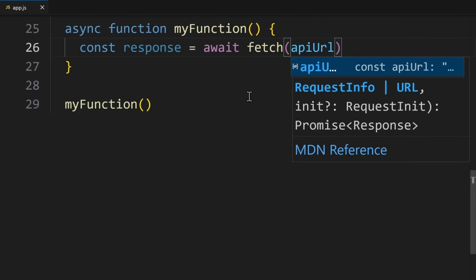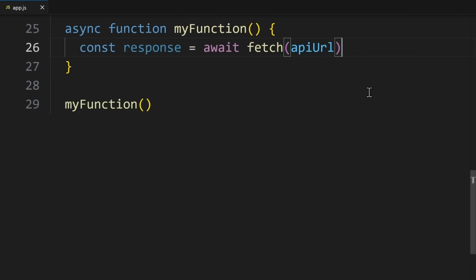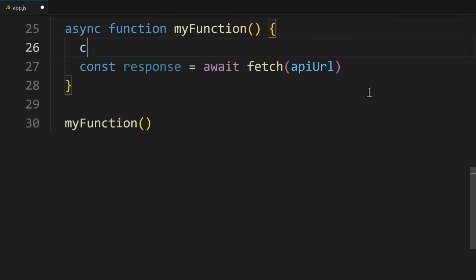You put await in front of a promise. For example, fetch. This will pause the execution of that function until the promise is settled. Now, an important detail is it does not freeze the whole page or block the main thread forever. It just tells JavaScript, when this promise is done, continue here with the value.